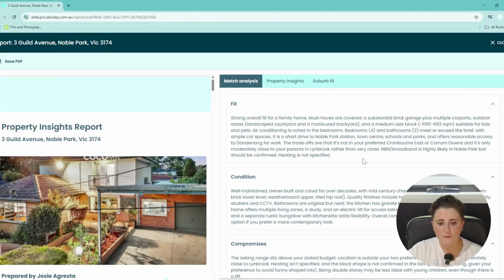So you can see for our family that we picked out, it's a strong overall fit for a family home. The must-haves are covered: outdoor areas, landscaped courtyard, manicured backyard, medium-sized block, suitable for kids and pets.